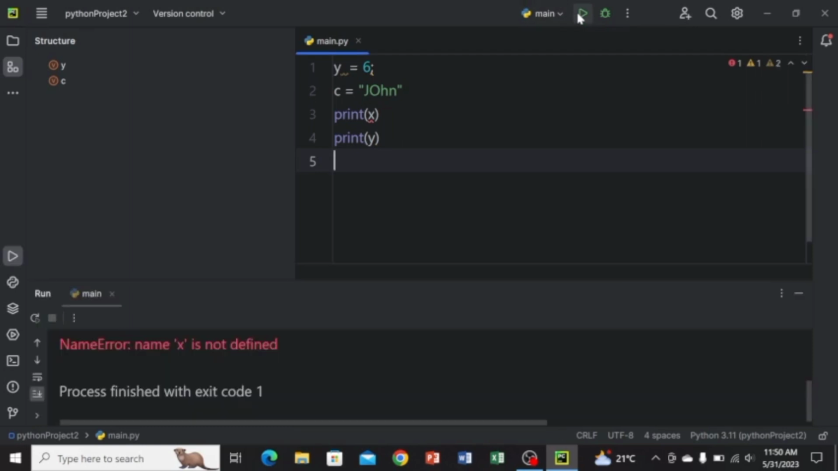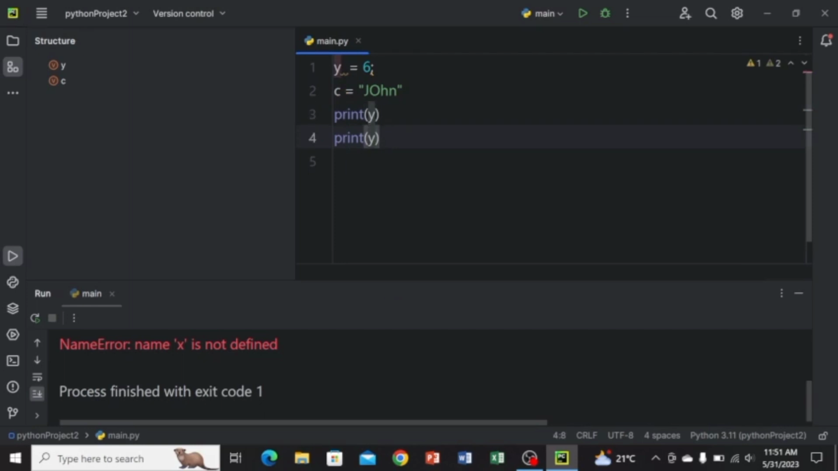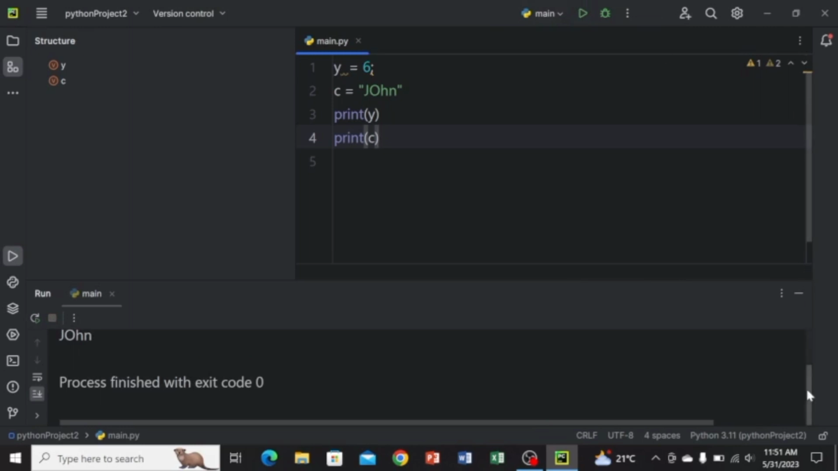As you can see, there is an error here because there is no such command. So we need to change these values to the variables mentioned in the lines, and c is equal to this, then the error will be gone. As you can see, the results are shown and the output is displayed on the terminal: the first value we assigned to the variable, which is 6, and the second value, which is John.